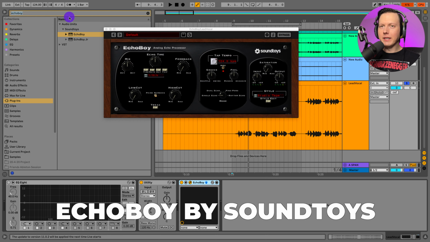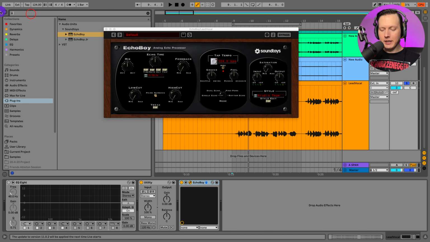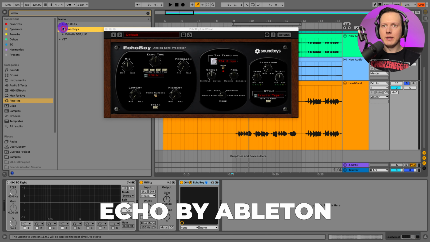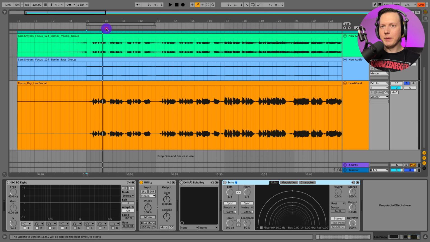Delay is one of the most common effects that you can add to vocals along with reverb. I want to go over mainly how to apply delay to your vocals and spend a bit less time on reverb, although I'll touch on some ways that we can add some reverb to our delays. I'm going to be using the Echo Boy plugin, and then I'm also going to be using the Echo plugin by Ableton. Let's go ahead and bypass these, and I'll play you this lead vocal here.